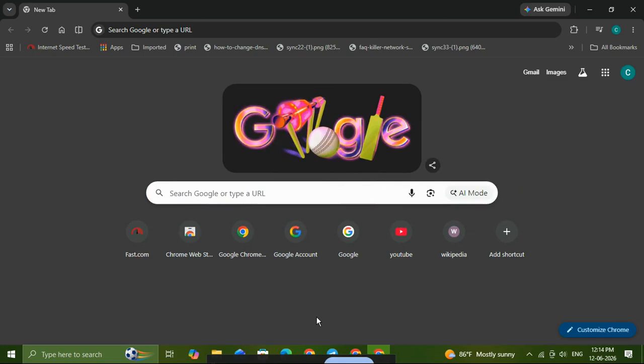Let's get into it. The first and most recommended method is using Chrome Sync. This is the easiest way to protect your Chrome data because it saves things like bookmarks, passwords, browsing history, extensions, autofill data, and browser settings to your Google account. That means if you sign in on another computer or reinstall Chrome later, your data can come back automatically.